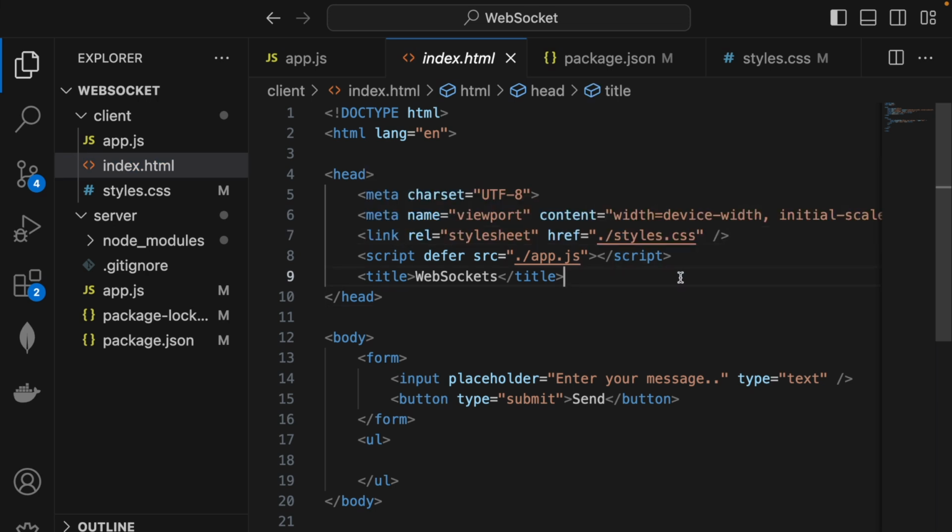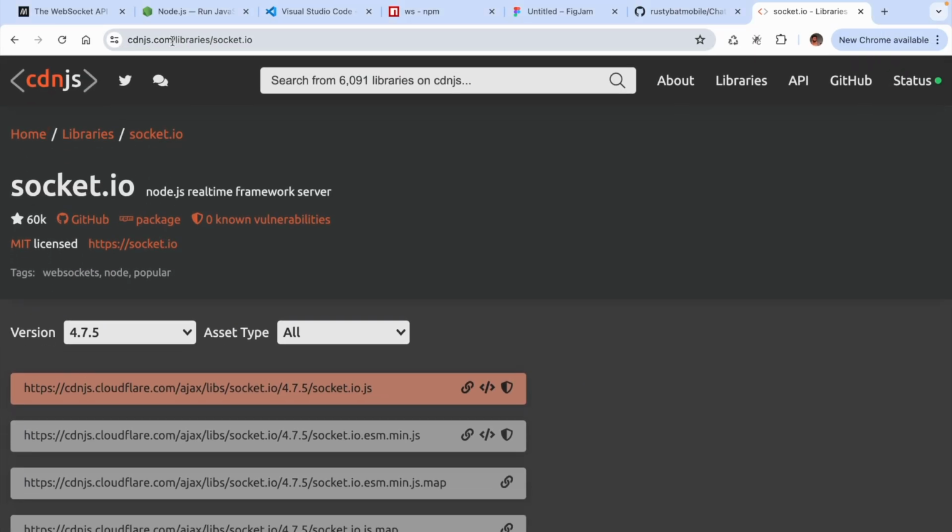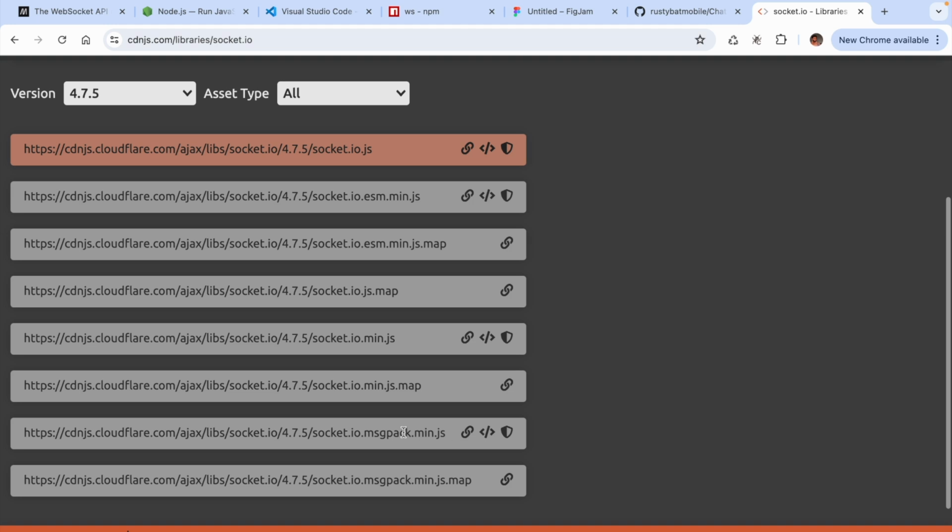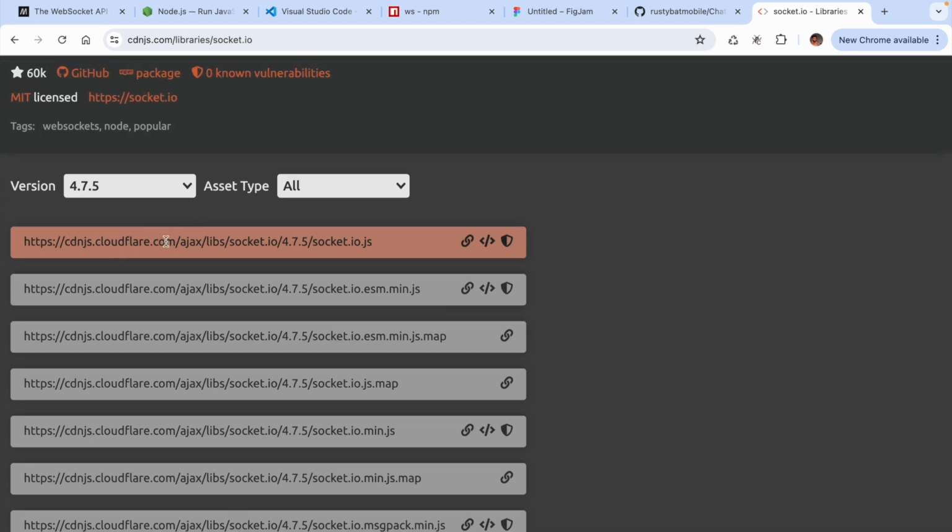Okay, so to do that, I'm going to go to this particular link right here, cdnjs.com/libraries/socket.io. This is where you can find all the socket.io libraries for multiple purposes. As you can see up here, we have the socket.io.js, but I do not want to use this particular CDN link because this is not minified. So let us go ahead and find some minified socket.io. Yeah, so we have it right here. Let us use this particular minified JS.